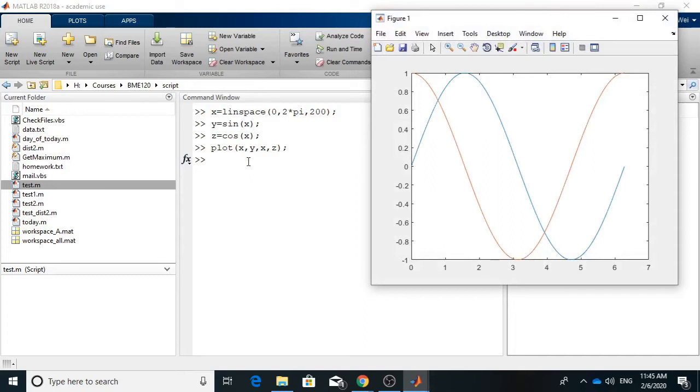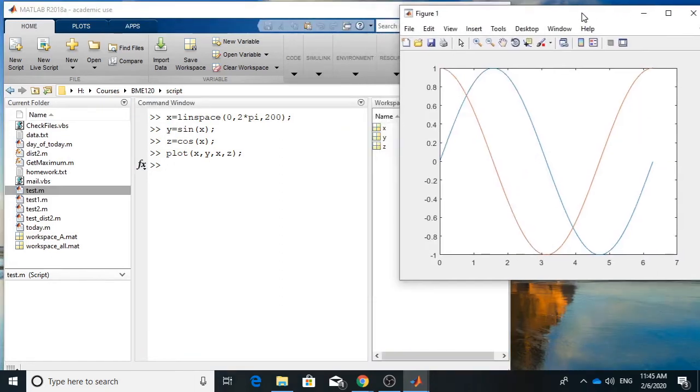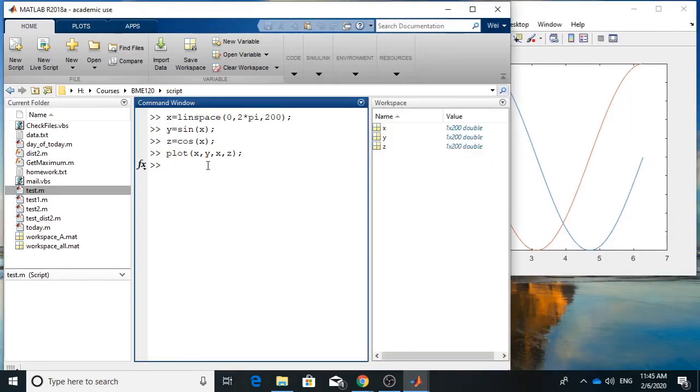Okay, the next thing is I'm going to add a title of the plot and x label and y label of the plot. So this is what I'm going to do. I'm using the title function to add the title of the plot. So it will be sine x and cosine x. So this is the title.